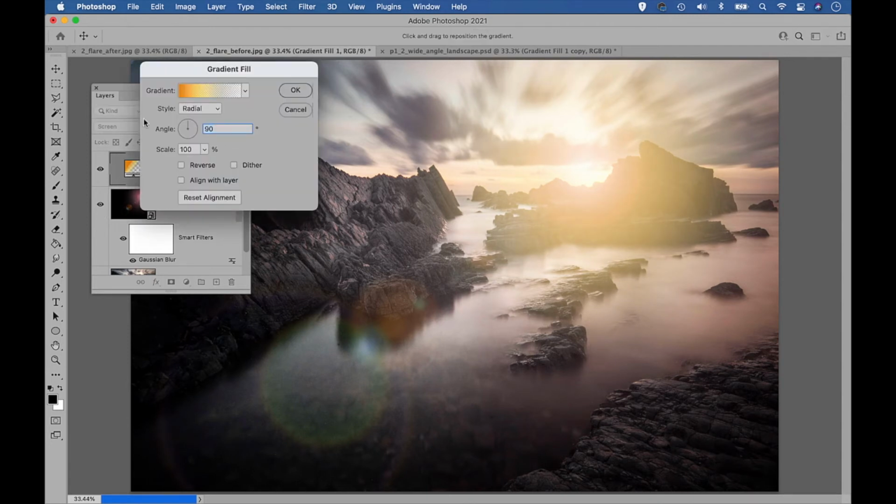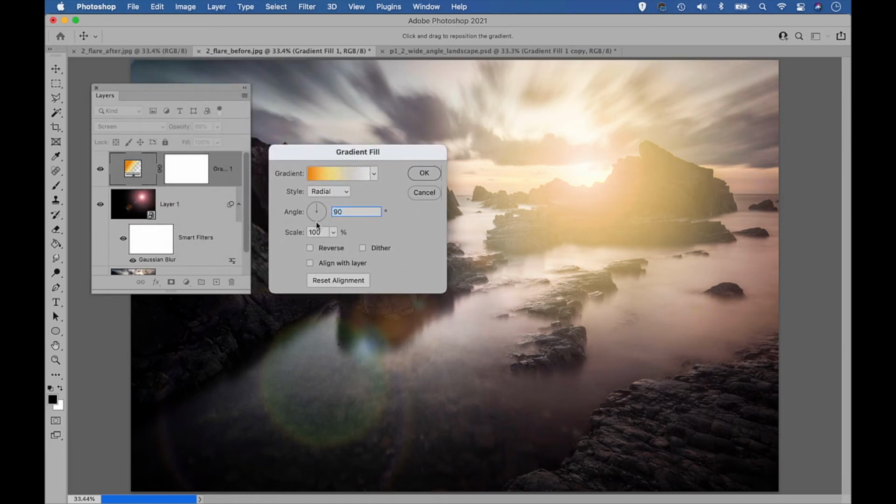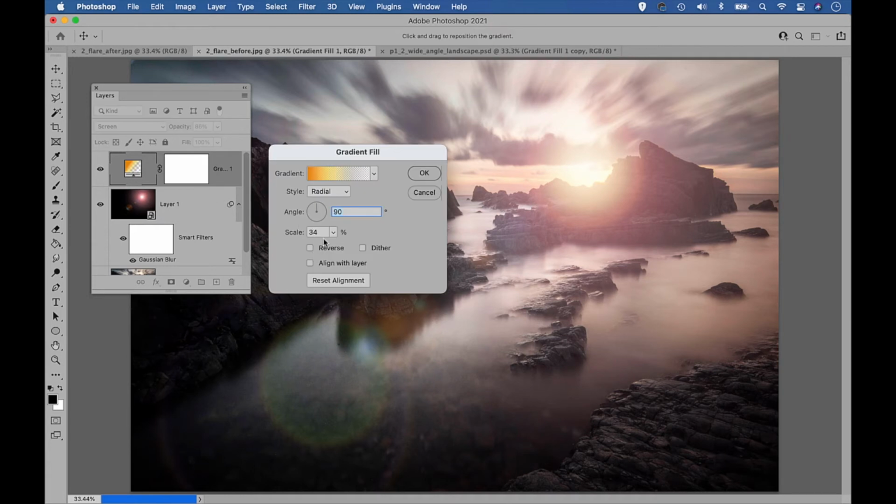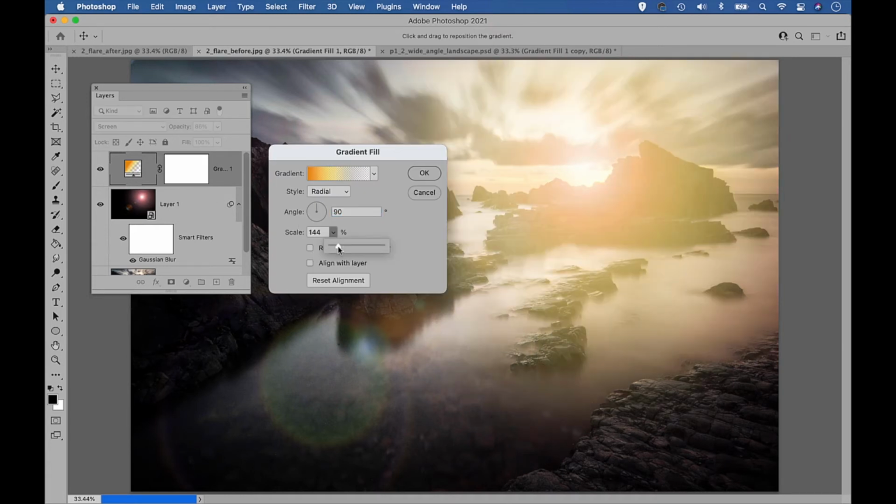I can also just double click to go back into my gradient fill settings. I can adjust the scale here, so I can make it slightly smaller if I want a slightly smaller flare there. That's looking a little bit too small, so I'll up the scale to around about, I think maybe somewhere around about 80 or 90 is working for me.